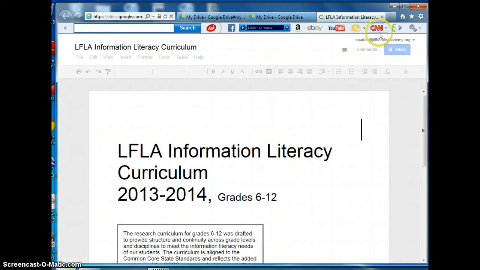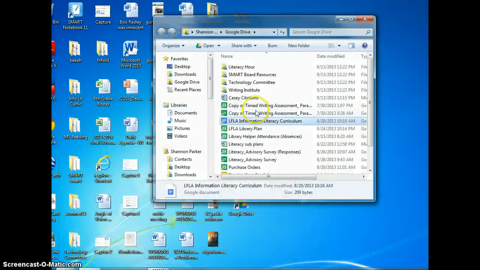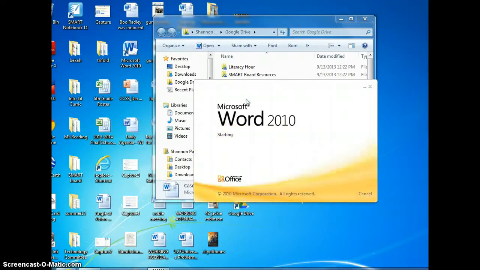But I prefer to use the Microsoft products. So if I were to open the Casey Citations document, instead of it just showing me a picture of what it could be, it's already downloaded onto the computer and I just have access to it. So here it is as my Word document.